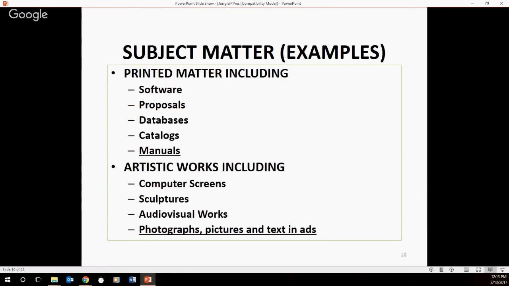Copyright covers things like photographs, pictures, and the text that people use in advertisements, and the things they use in their product manuals. This is the kind of thing where if you copy somebody else's packaging or their product manual, this is where you get into trouble. It's in copyright law, okay?